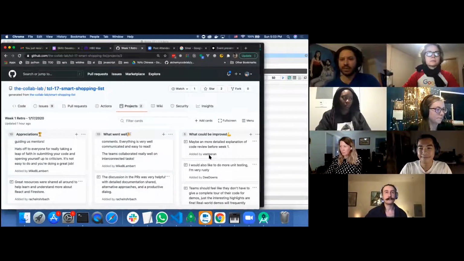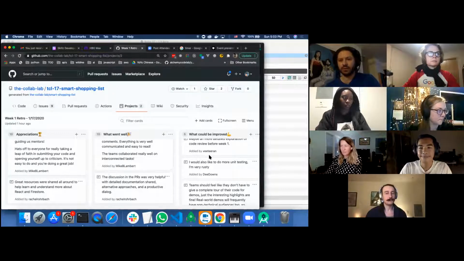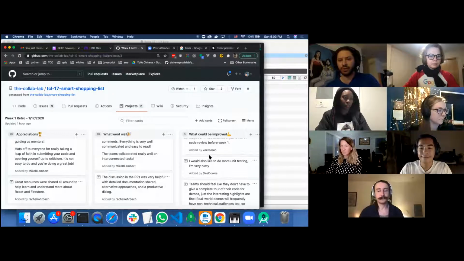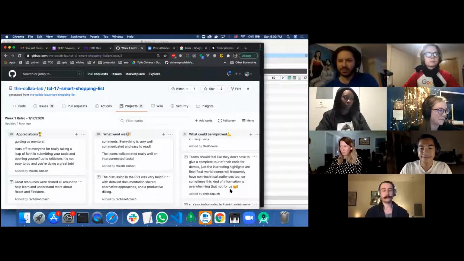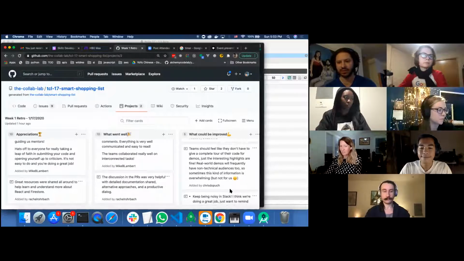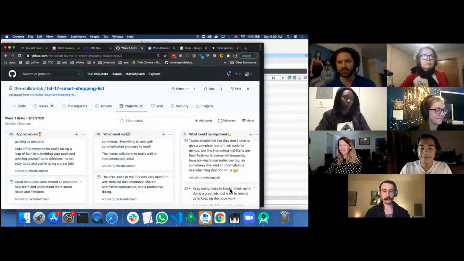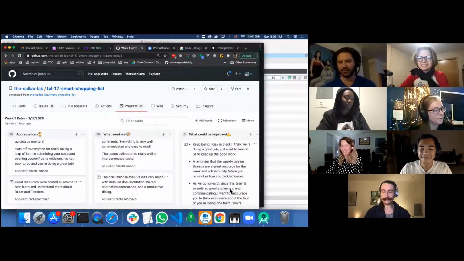So maybe a more detailed explanation of code review before week 1. Also like to do more unit testing. I think I mentioned unit testing. Teams should feel like they don't have to give a complete tour of their code for demos. Just the interesting highlights are fine. Real world demos will frequently have non-technical audiences too, so sometimes this kind of information is overwhelming, but not for us. Stay noisy in Slack.